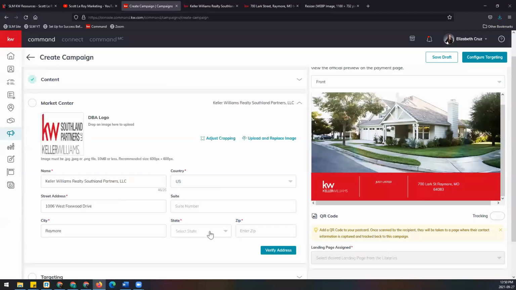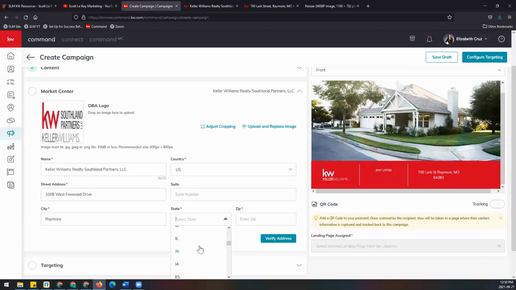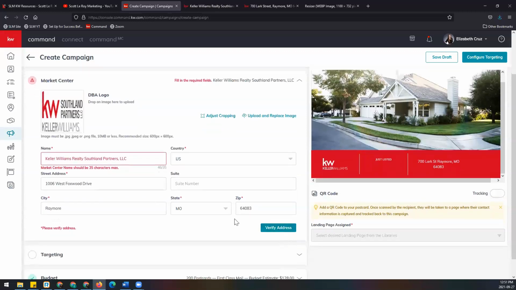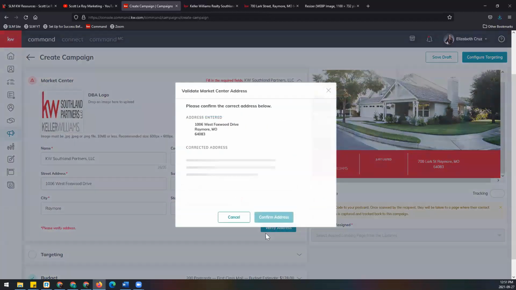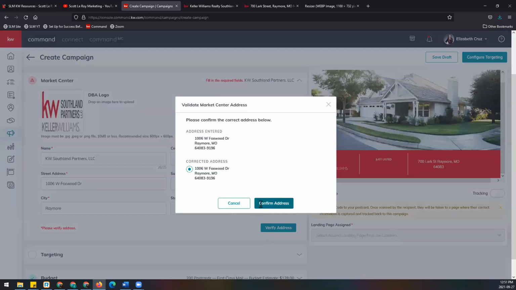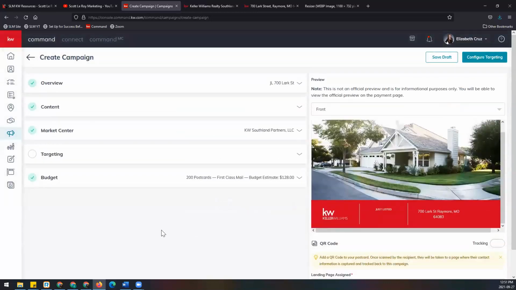Most of this information should auto-populate from your marketing profile. Again, another reason why we added it at the very beginning. But if they don't come over, you would simply fill those in and click Verify. Confirm, looks good, okay.